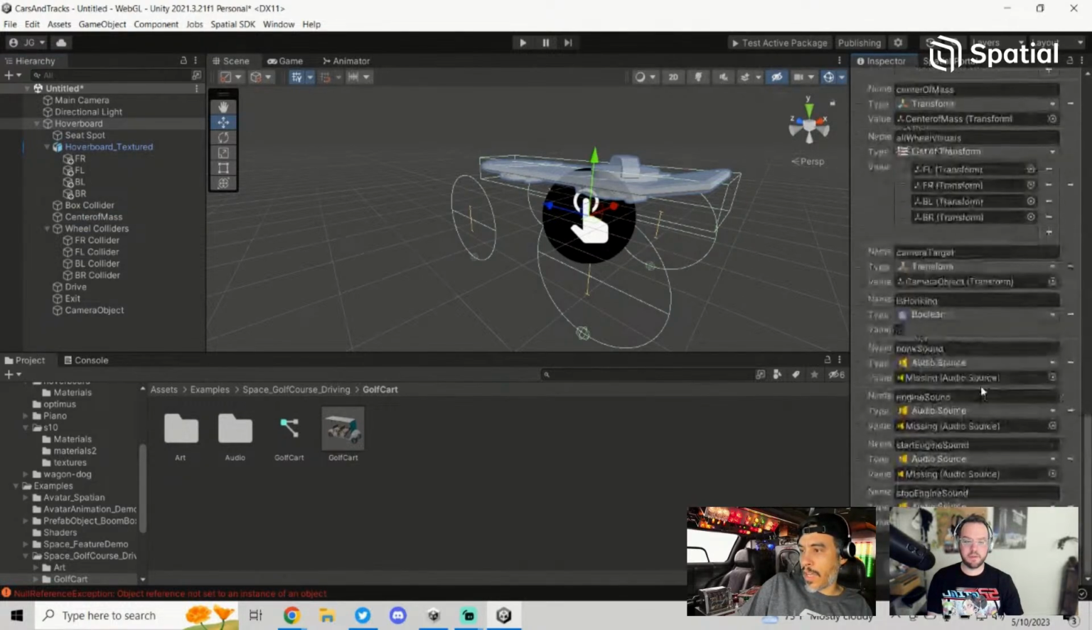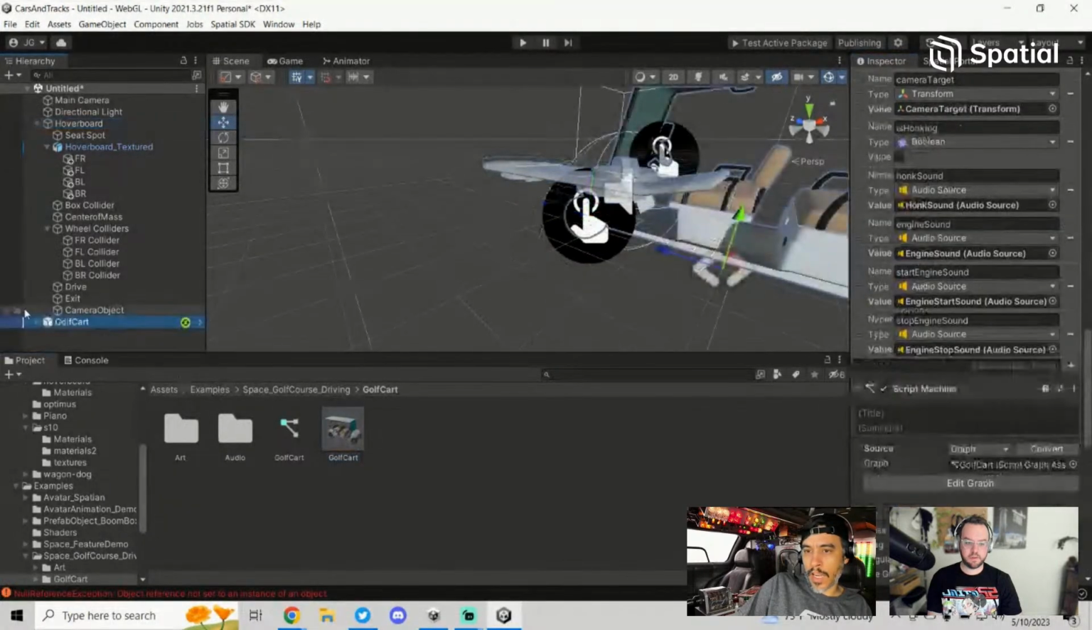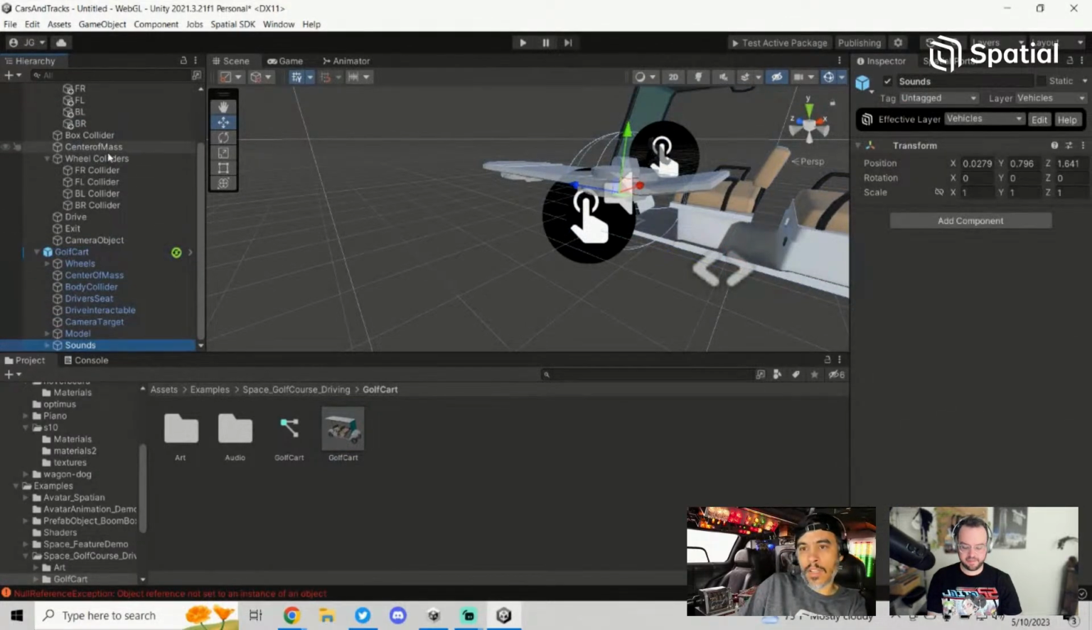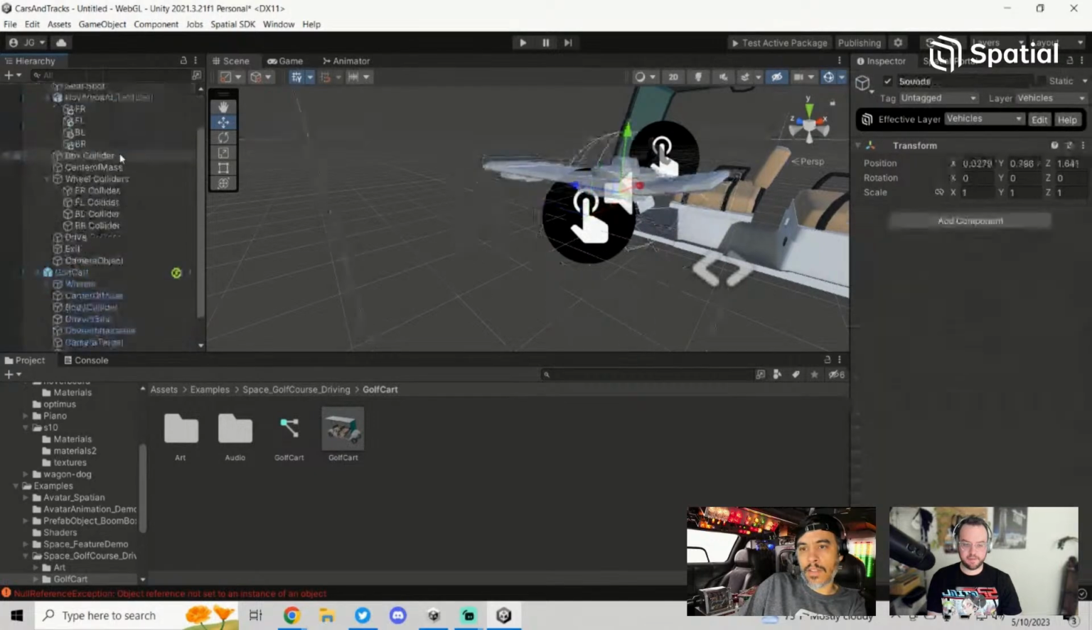And then the last piece is the sounds. I did forget to add the sounds onto my object, so I'm going to add that back to my scene for just a minute. I'm going to copy it and just add that to my hoverboard.